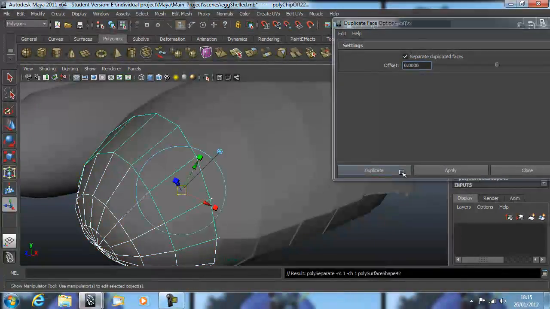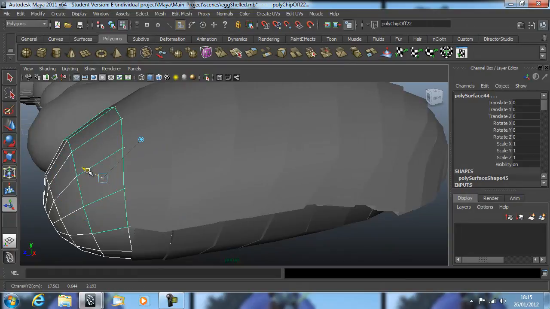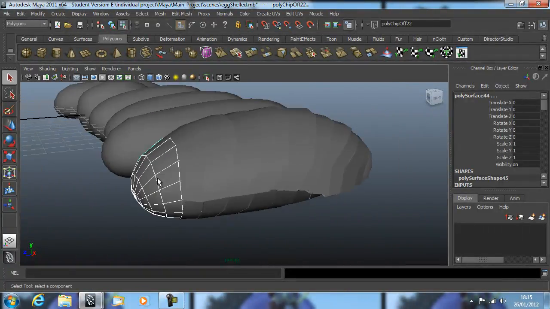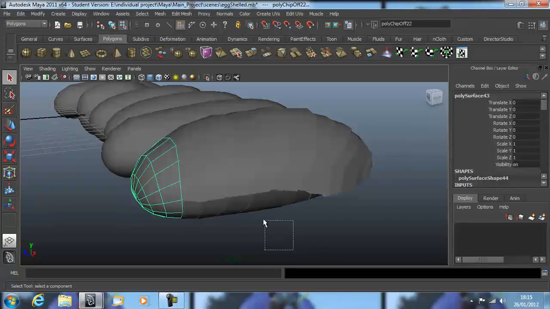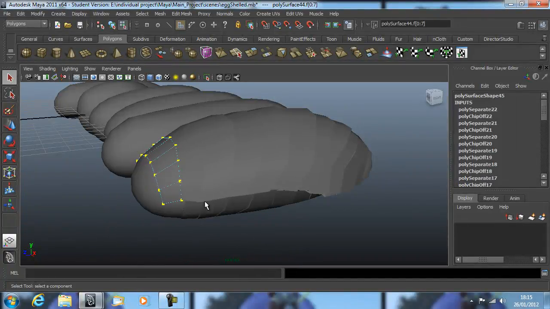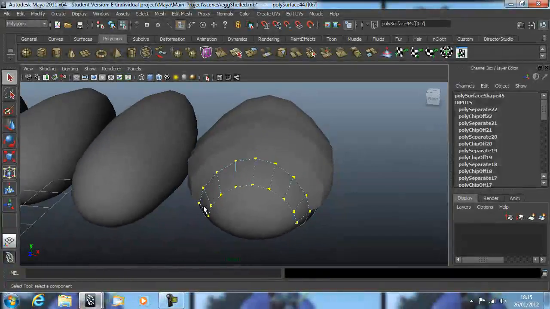So hit Duplicate, and I'm just going to push it in a little bit, so it's beneath the surface of the base mesh, just there. Hit Q so that I'm in my select mode. Come out here to the open space, go into face mode, and just marquee select over it. Then we've got all the faces on that extracted mesh. It's basically just a copy of this ring of faces here in a separate little object.